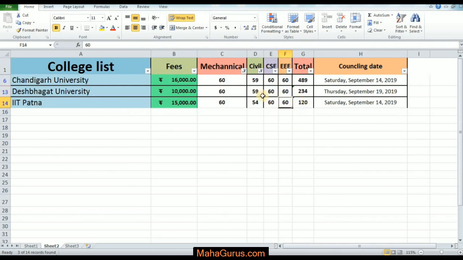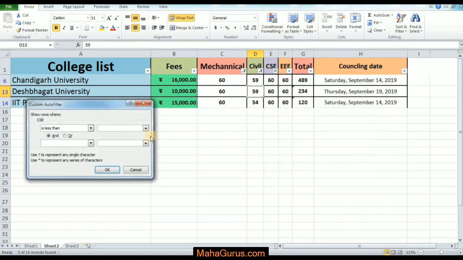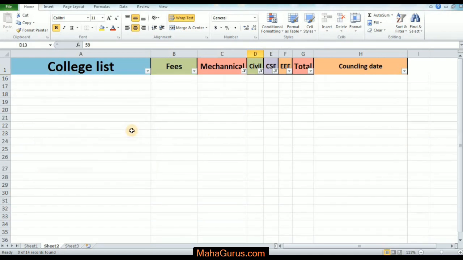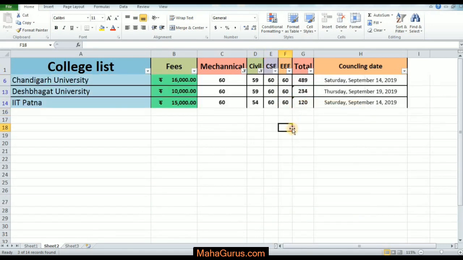Get it, guys? Similarly we have lots of options like greater than or equal to. Here you have to apply two numbers, like less than. In less than you have to write the number, like I'm writing here 60 and Enter. So guys, we applied it here, and no row contains a number greater than or equal to 60. You can clear the filter from here, Clear Filter from the name of your header, and click clear. After clearing that, this filter symbol will be removed and you're done.